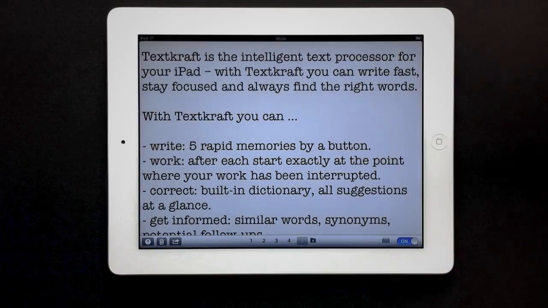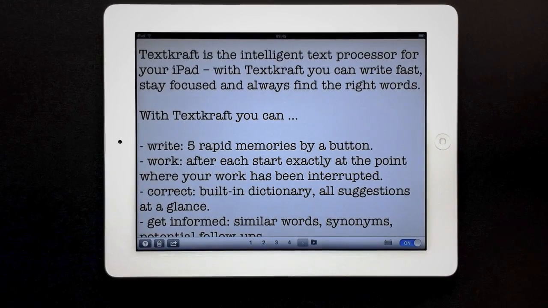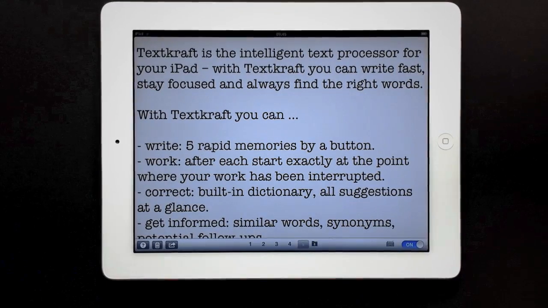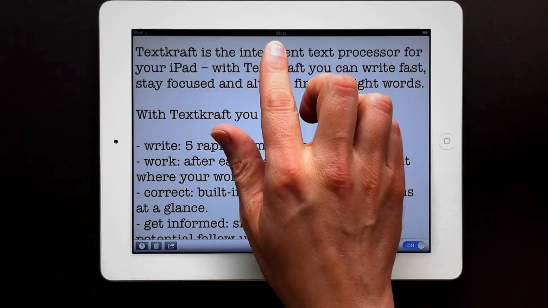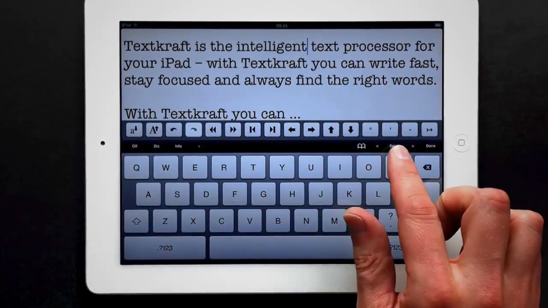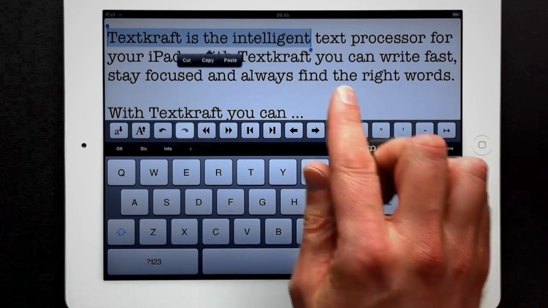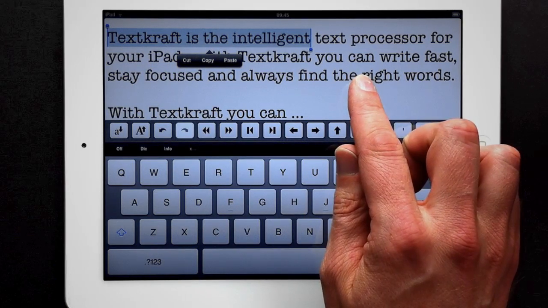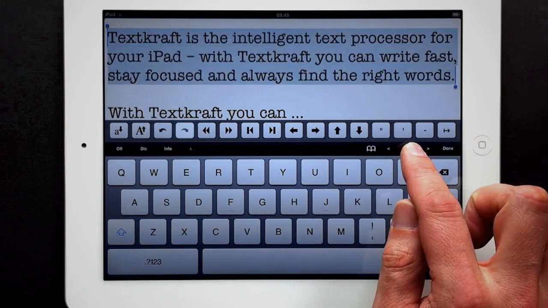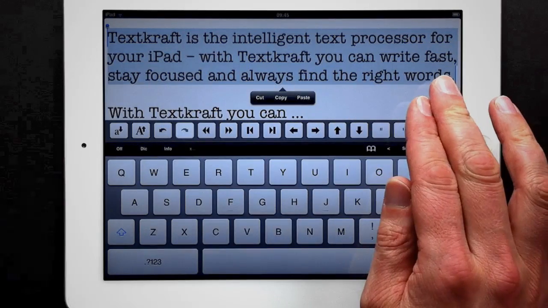With Textkraft's range of functions, writing and editing text becomes easier than ever before. For example, this is how the selection works. Place cursor, tap on selection key, choose words, totally without finger fractures. With a double tap, you can easily select the whole paragraph.